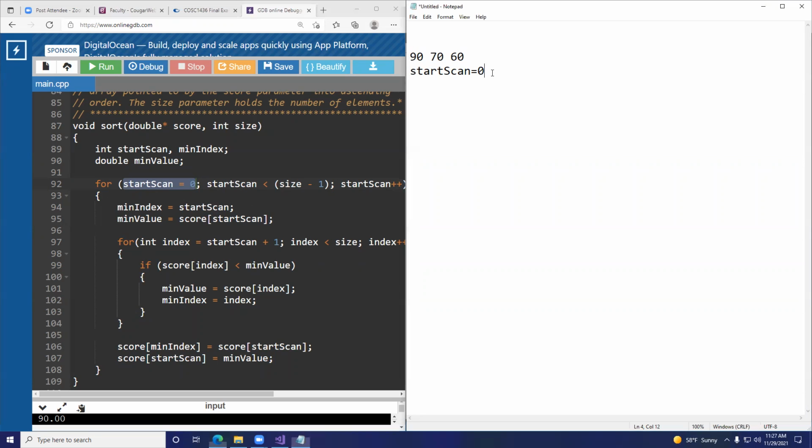So then we go down inside the for loop, because this is true. We set the min index at start scan. So start scan is what? Right here, 0, right? So we start the min index at start scan, which is 0. Then we set the min value at score index start scan. Start scan is 0, so that's score index 0. What value do I have at score index 0? Does anybody know? 90. Good.